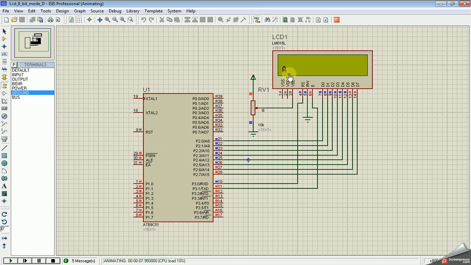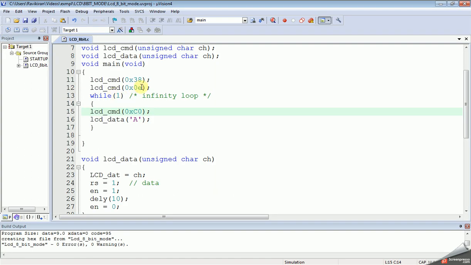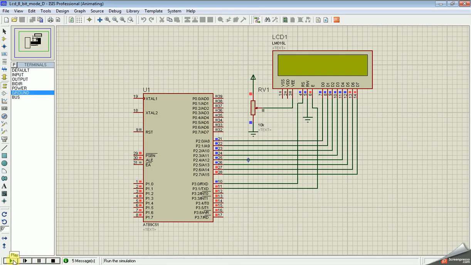Here you can see there is a cursor. If you want to stop this cursor, again there is a command for this: display on cursor off, that is 0x0C. Instead of 0x0E that we gave, we can give 0x0C. So we can't see the cursor if you use this in the initialization section. Compile it, build it. Go to the circuit, stop it, flash the software, play it. As you see, there is no cursor here if we change to 0x0C.